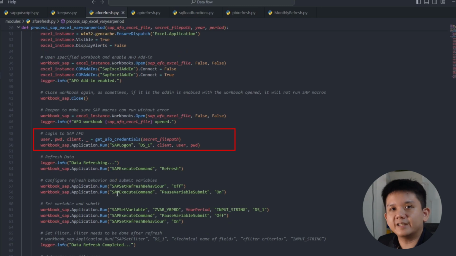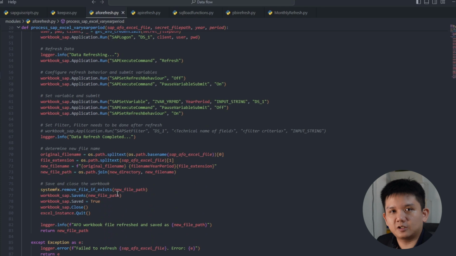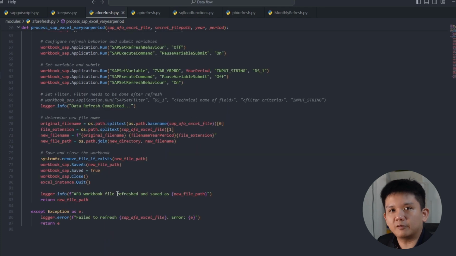Then, using the SAP username, password, and client, the script will log in to the SAP BW database. Once the login is successful, we need to refresh the data source once, then stop the refresh. Input the variable we want to change, in this case the year and period, and finally turn on the refresh again. Once this line is executed, we will have our data refresh.